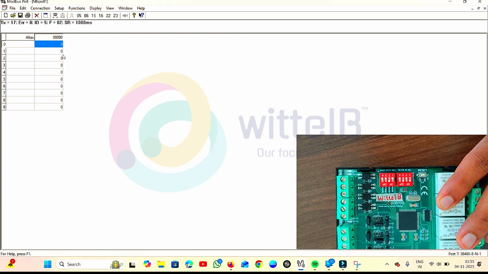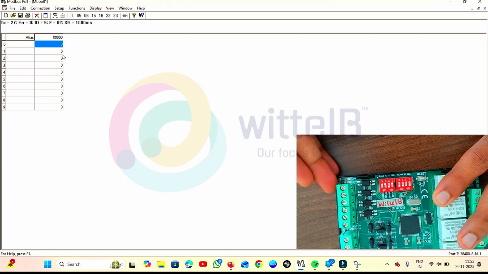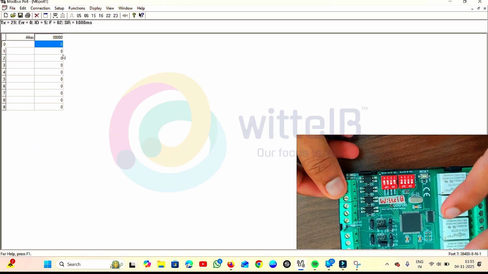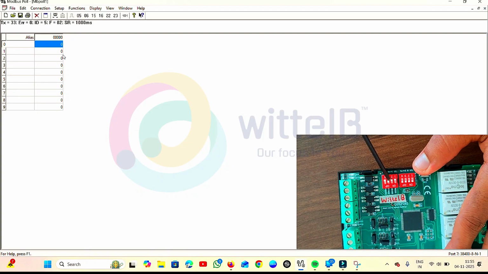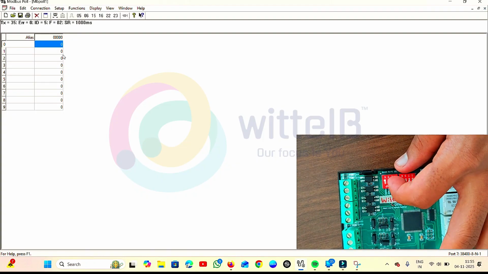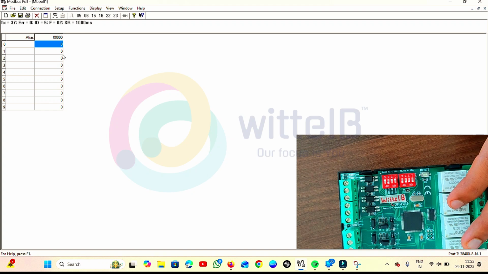So now I need to set the baud rate as 57600 and the slave ID will be 15. So if I need the slave ID as 15, then I need to hide all the slave ID pins. That will be 15. Okay, now I need to set the baud rate, that is for 57600. Okay, now I need to press the reset button.